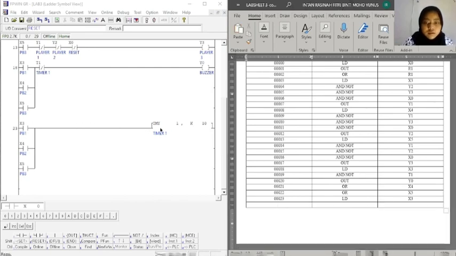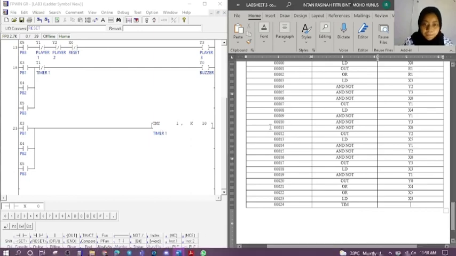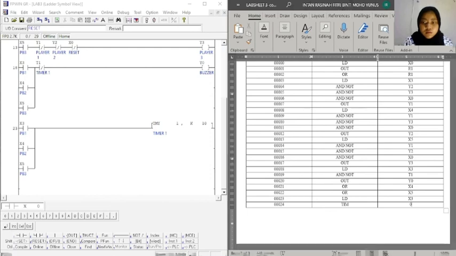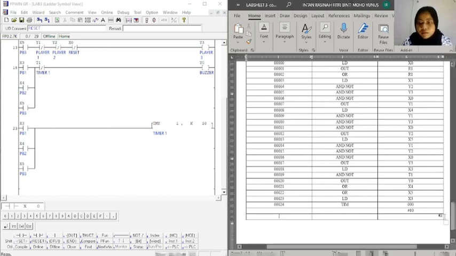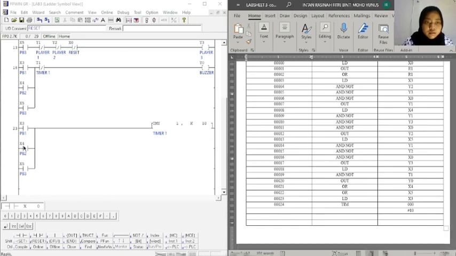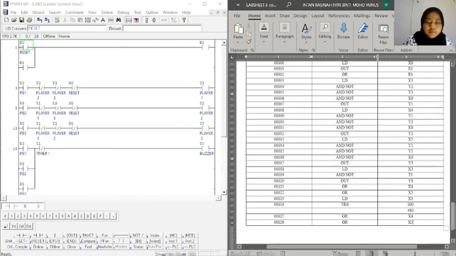Okay, next is the timer 0024, which is the T, and it is 000. And for 2, the timer is active for 10 seconds. So for the next round, 0025, it is the R instruction, and the data is X4. And next is 0026. The instruction is also R, and the data is X5. So this is the mnemonic code for this ladder diagram. So that's all from us. Thank you.